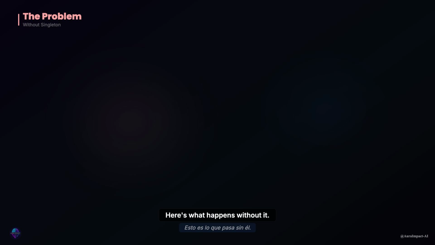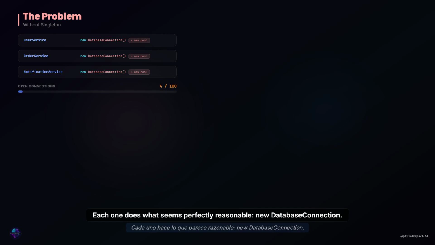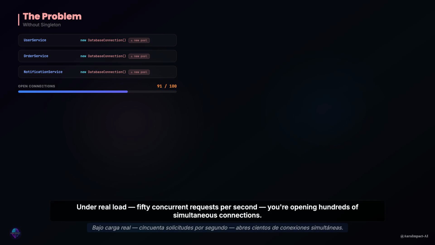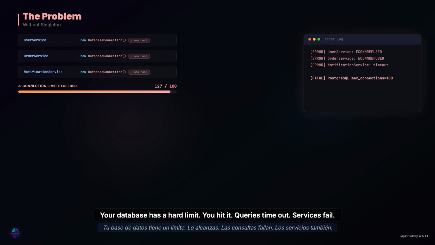Here's what happens without it. Your app has 3 services: user service, order service, and notification service. Each one does what seems perfectly reasonable: new database connection, 3 services, 3 separate connection pools. Under real load, 50 concurrent requests per second, you're opening hundreds of simultaneous connections. Your database has a hard limit.